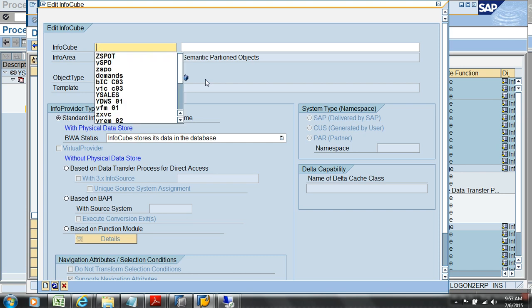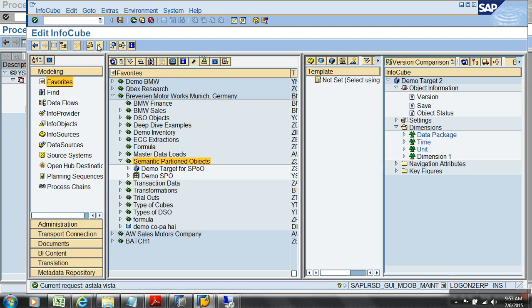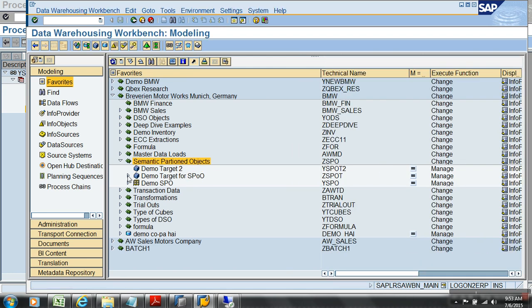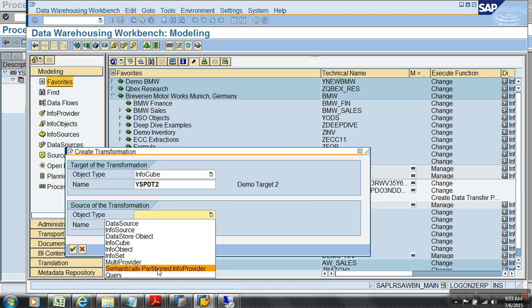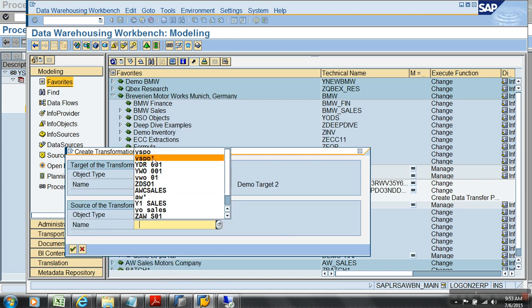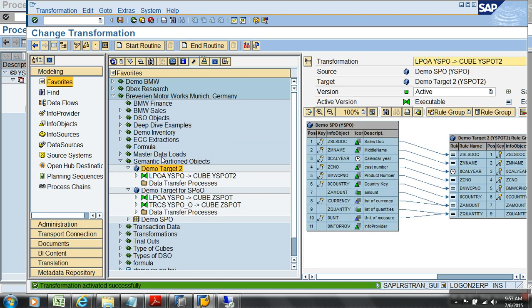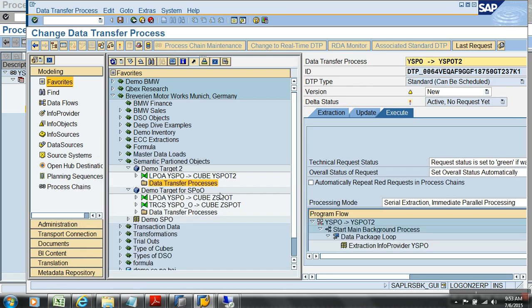Z Y SPO T2. That means you can connect the outbound info source, and one more new flexibility: you can straight away connect the SPO. Then I don't need 3 DTPs.